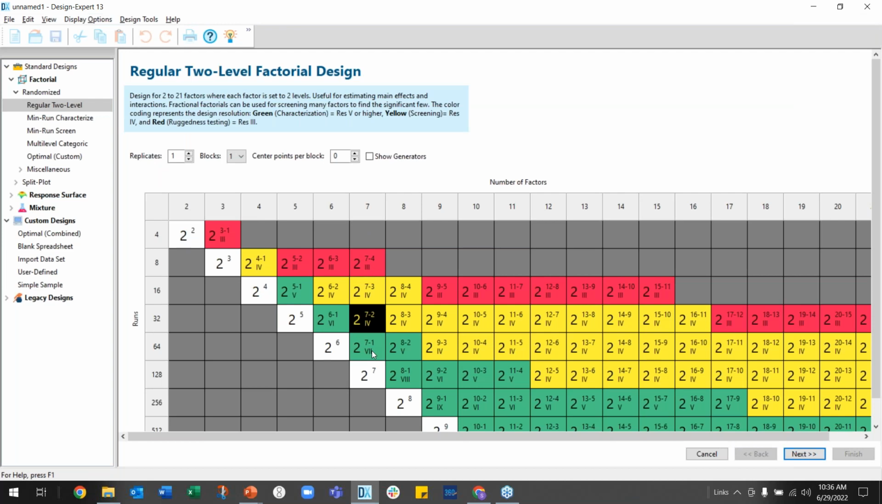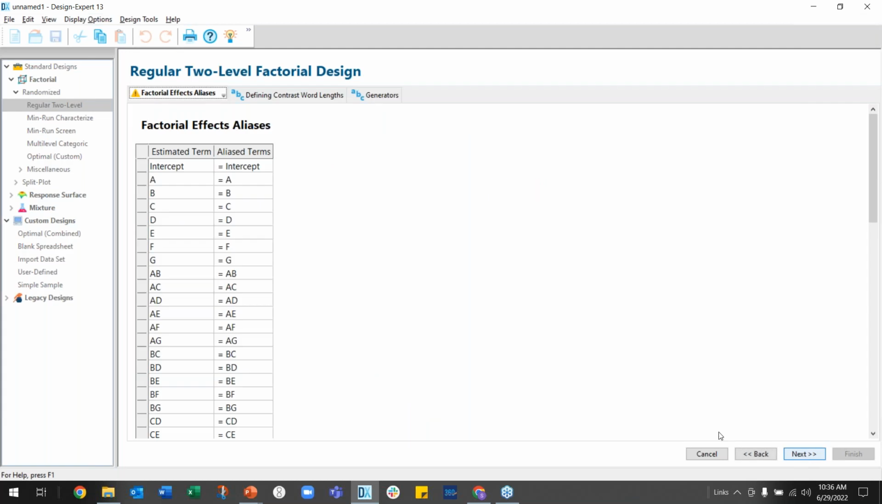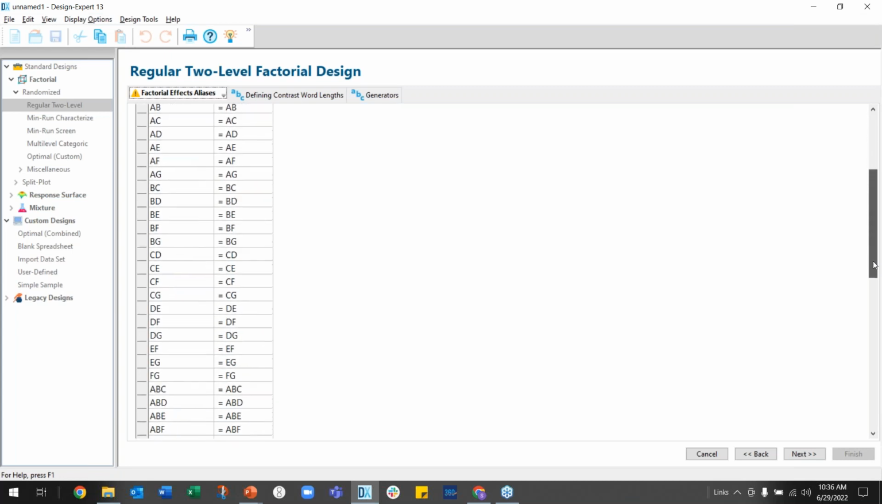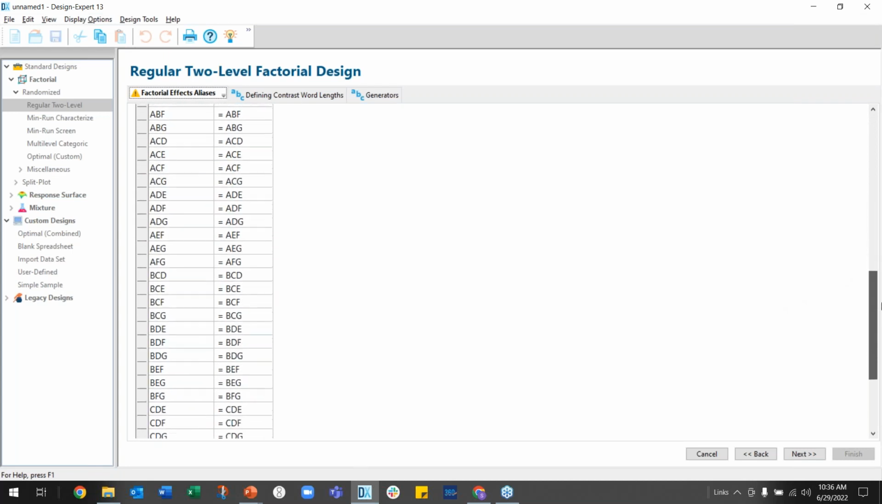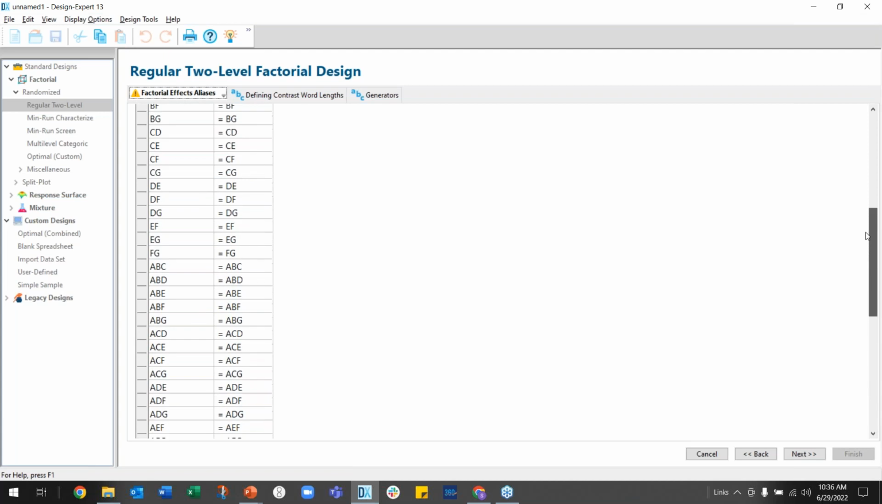Okay, if we go down one more, now we're at 64 runs, which is a lot of runs. But it's a green design, and so we're definitely going to get all main effects and all two-factor interactions. And in fact, this is such a good green design with 64 runs that we're actually going to get all of our three-factor interactions.